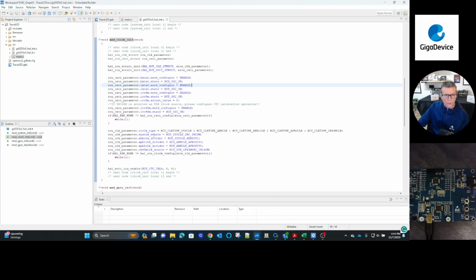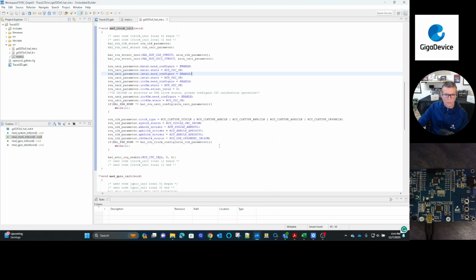So you can see where the system clock is actually coming from the 8 megahertz internal clock here versus the oscillator. And then you can see from the clock tree configuration where the AMBA bus is selected as well.